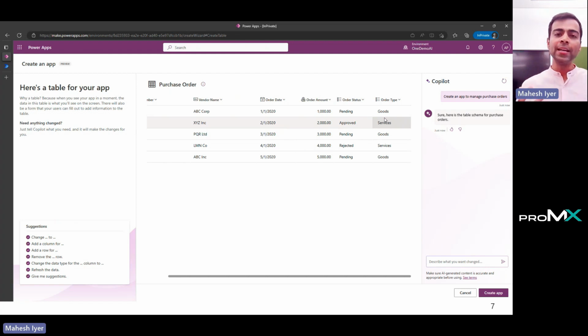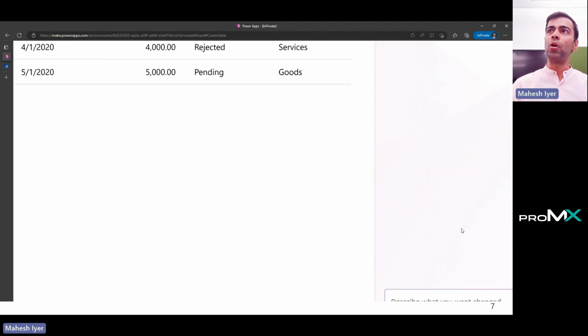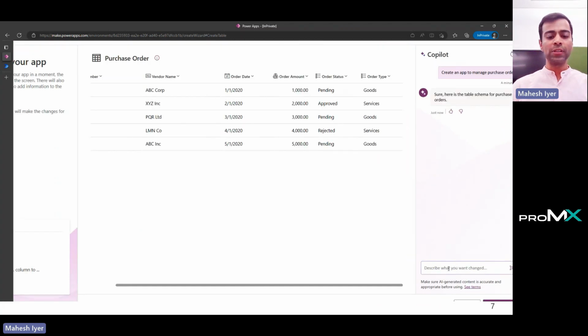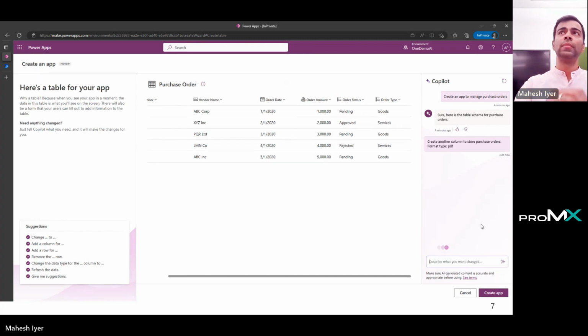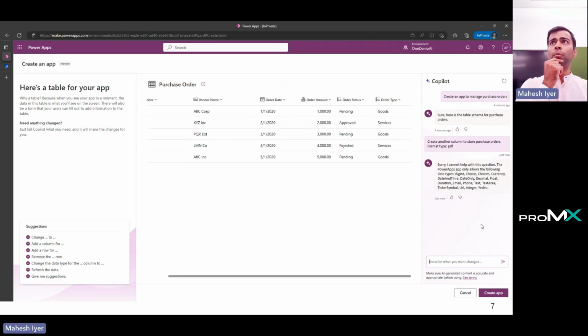Now, assume that I, as a user, am not happy with the data model, or I want to add a few things left and right. All I would have to do is go into the Copilot, which is on the bottom right, what you see here, right? And I'm going to say, create another column to store invoices or purchase orders. And the format type will be a PDF. Let's see what the Copilot does.